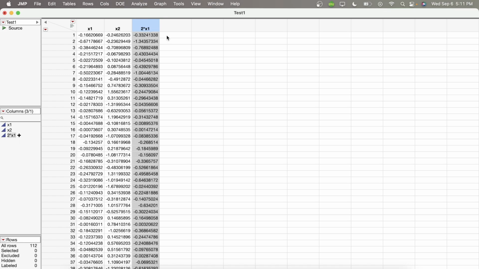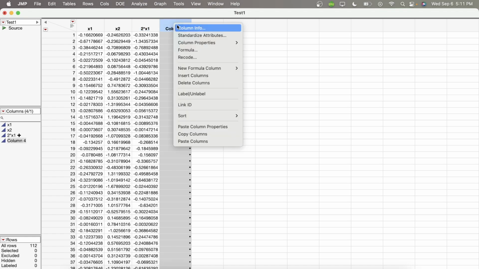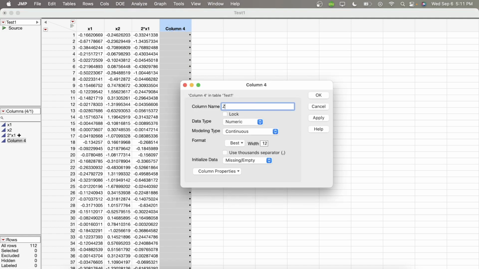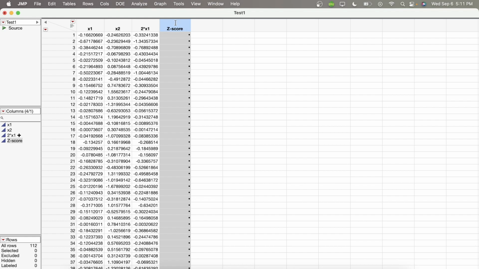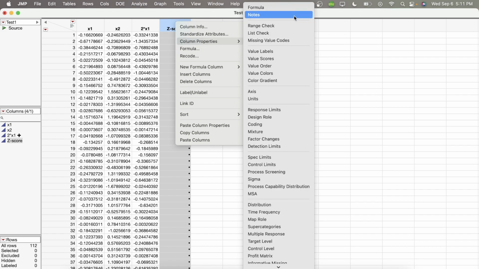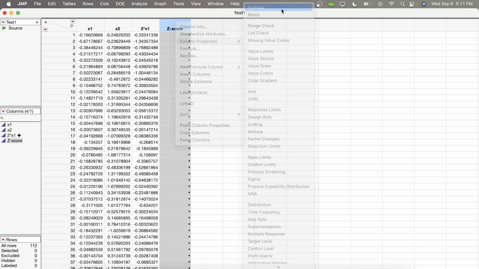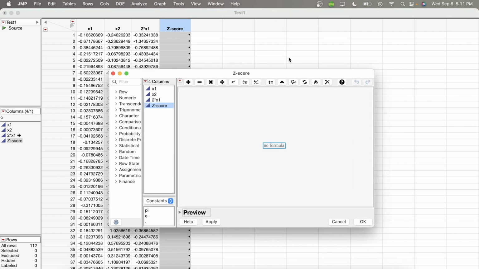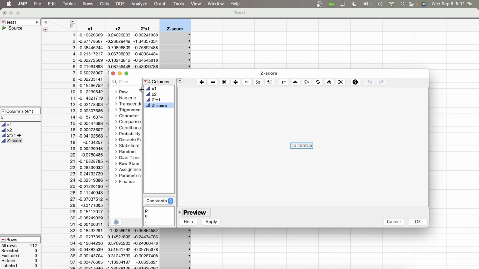Now, let's say I wanted to create some z-scores in order to figure out something about the distribution of this data. All right, the way I can do that is create a new column, double-click, right-click at the top, and I'm going to call it z-score, okay? And then I'm going to create a formula for this z-score. So I'm going to right-click again, go down to column properties, go up to formula, click on that, okay? And I'm going to widen this a little bit so that I can get over to the left side here, because that's what I need.